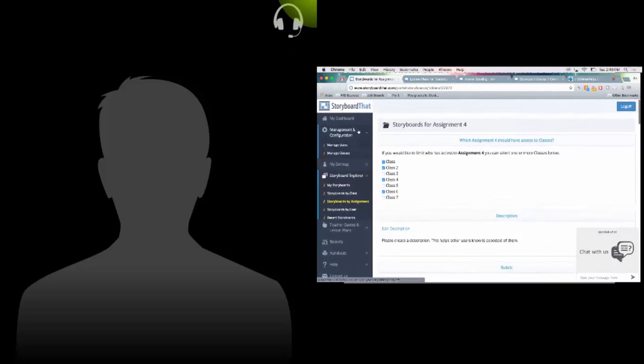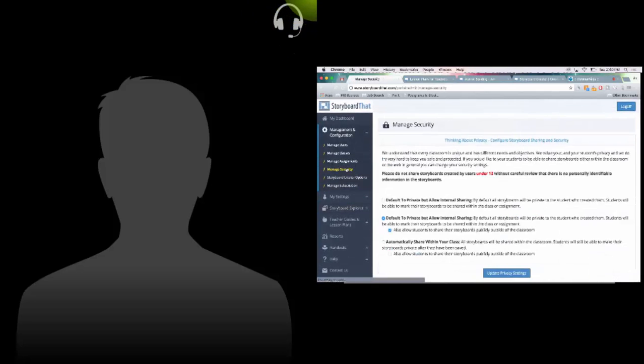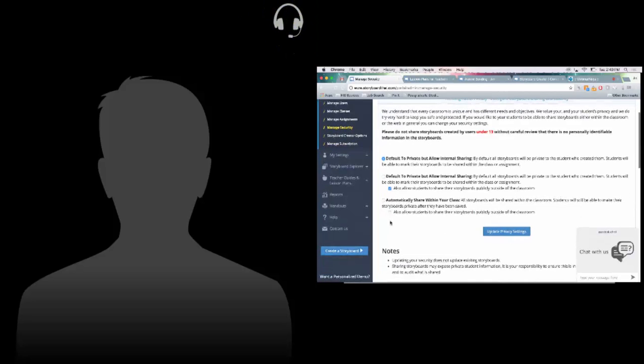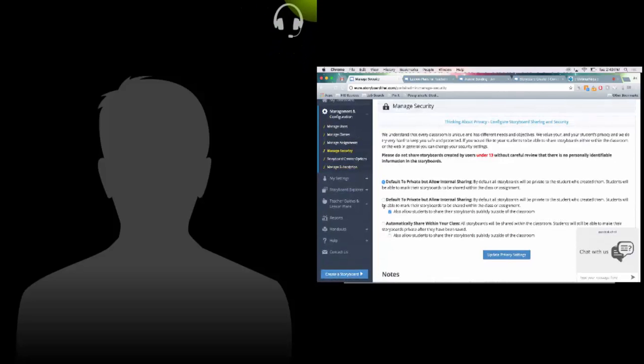And finally, the security settings. Because of FERPA and COPPA laws, this option defaults to private. But you can, of course, change it so that it's shared between your students in the class, or if you want to share it with other people, for instance, you would just change it here.